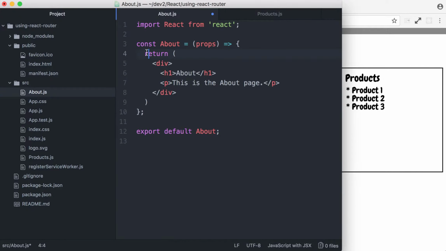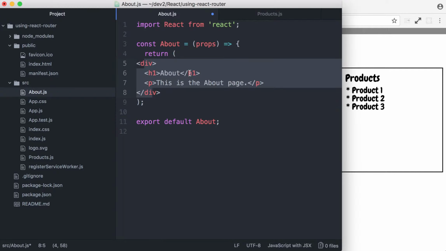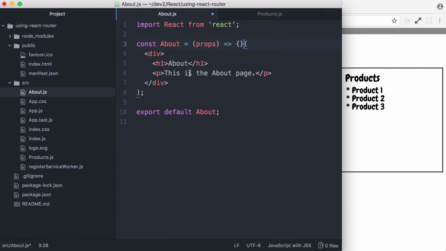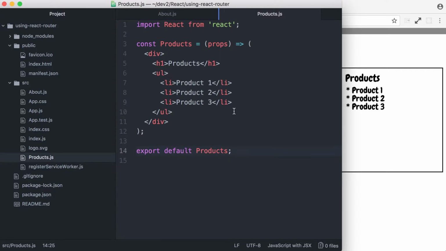I didn't want to write return explicitly, so what I had to do is just remove the return and remove the braces that define the function block. This is going to be the same thing. So I'm returning this JSX block here. Okay, then we went on to create the products page in the same manner.